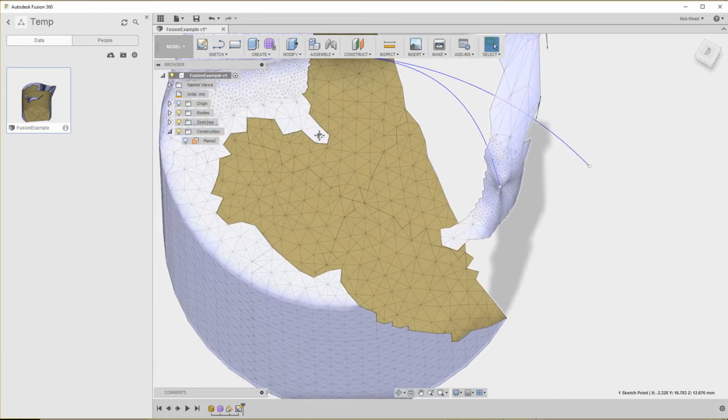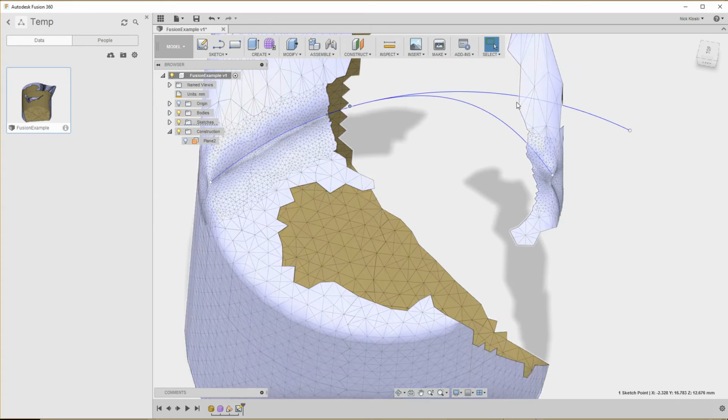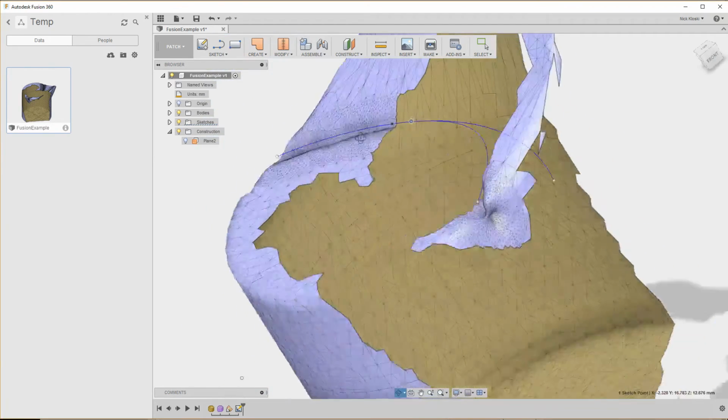So great. We have these two sketch profiles. One is a tangent arc. You might need that or you might not. And one is a spline. Now here's the real trick. We go into Model to Patch. We switch to the Patch environment.